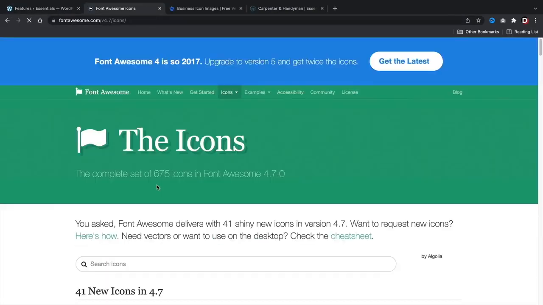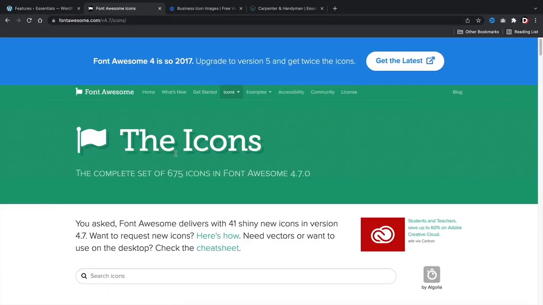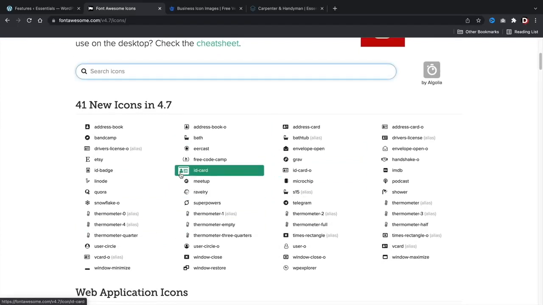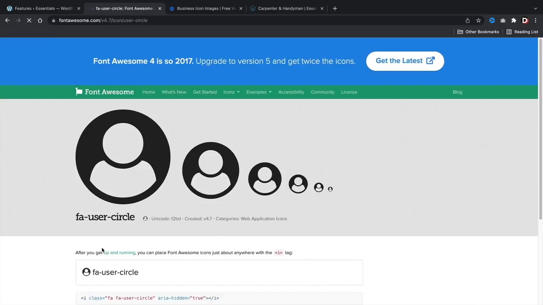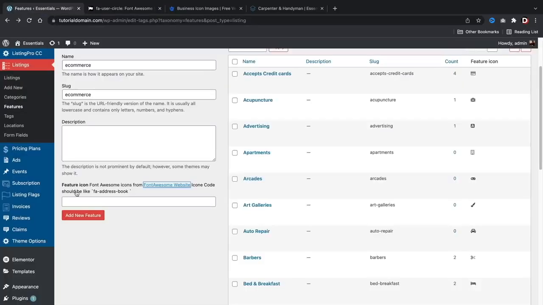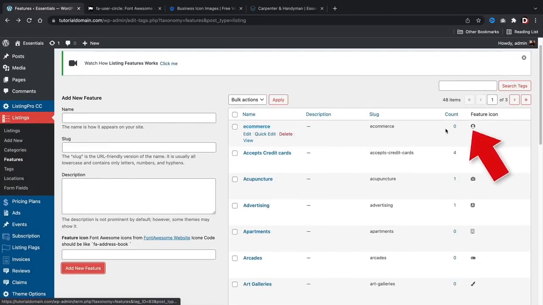So these are the icons that will be displayed right here on the actual features. So let's click on the Font Awesome websites, and this will take us to Font Awesome. So let's go ahead and scroll down. And these are some of the icons that you guys can use on your website. You guys can also search for icons as well, but I'll just keep this very basic. I'll just grab a user circle. So we'll just click on this one here. And this is the code that you guys need, right? So FA user circle. We'll just copy that, go back to our site, and just paste it in there. That's it. And then click on add a new feature. So now you'll see that we have e-commerce, and then we have the feature icon right there. So that's pretty simple, right?